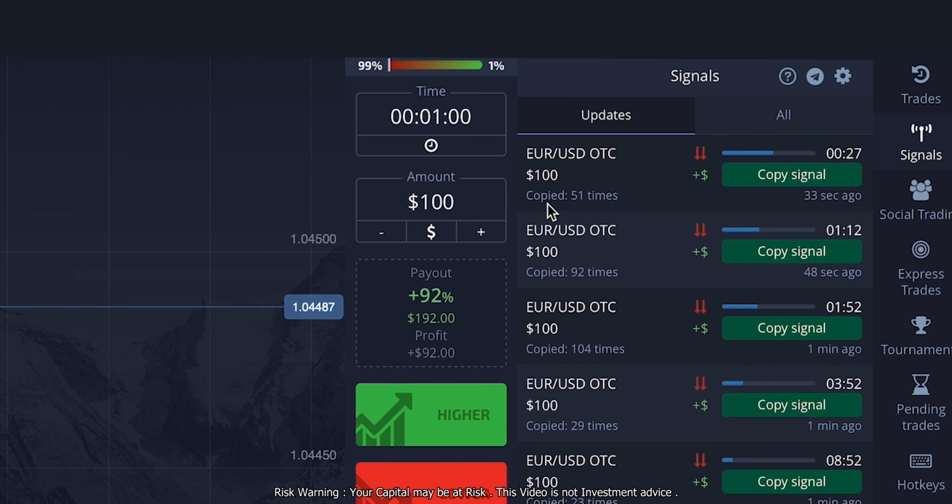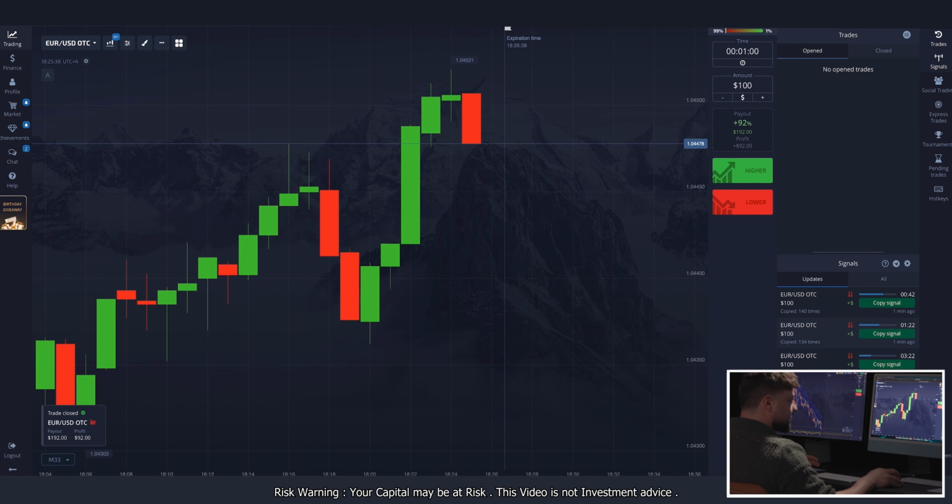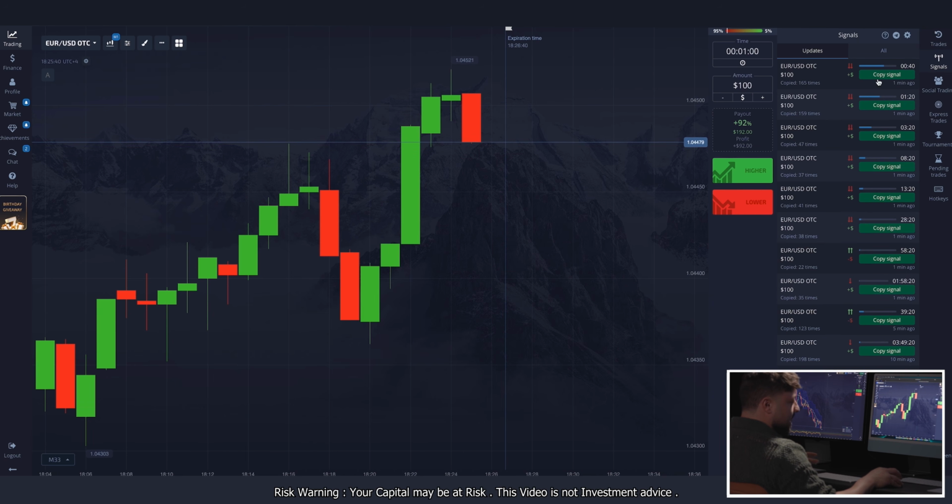If you hit copy signal, it copies the trade for you and joins you with the others. You either win or lose with them. Now let's try it. Let's click and see. Now I am in the trade with them. Alright, 10, 9... The trade is finished and won. As you see, it gives you ready signals and shows you how many others copied that trade. If you like the signal, you can join them and potentially make a profit.